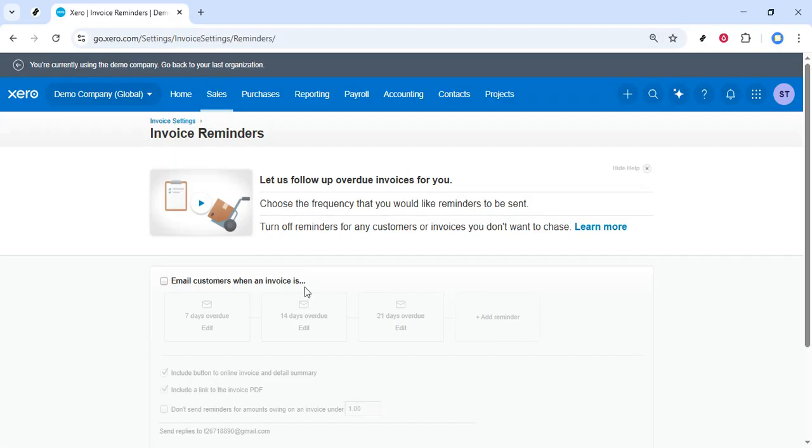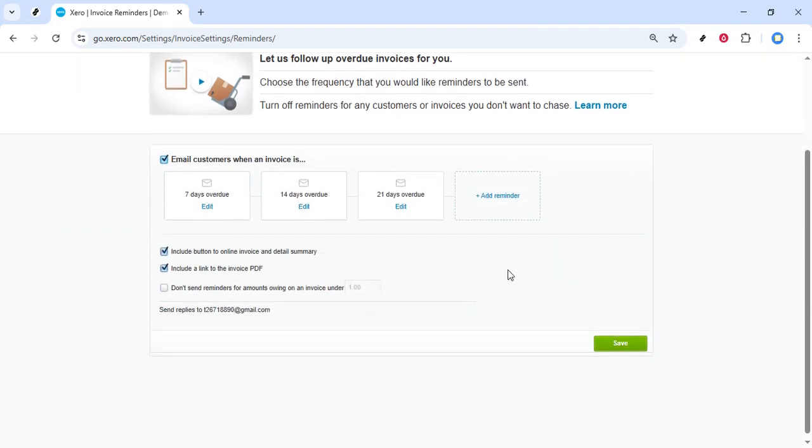To turn the feature on, look for the option that says email customers when an invoice is, and enable it. This is usually a toggle or checkbox. When you switch this on, Xero will automatically start sending reminder emails based on the rules you set here. This is a big time saver if you regularly deal with overdue invoices.